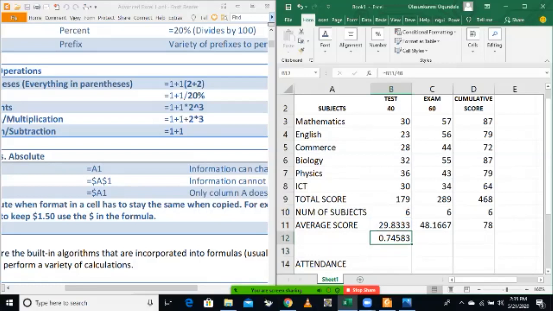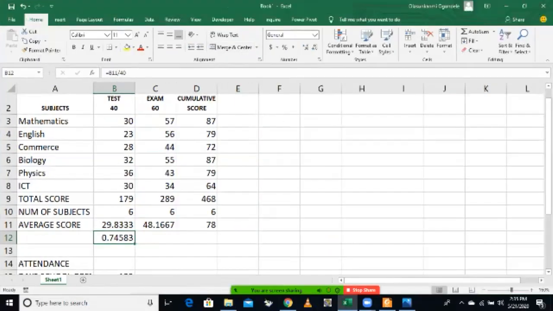Now you see 0.745. Yes, this is it, but it's still not expressing it as a percentage. So what you need to do is go to formatting. Let me maximize this so you can see it. Or easier, you have a shortcut here, just click here, and you see I have 75%. Oh, it has approximated it. It's not good to approximate when you are dealing with academic data. So you can go back and make it two decimal points. So 74.58. You understand that?